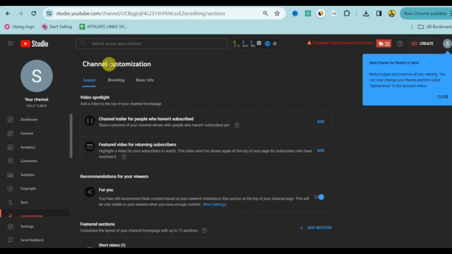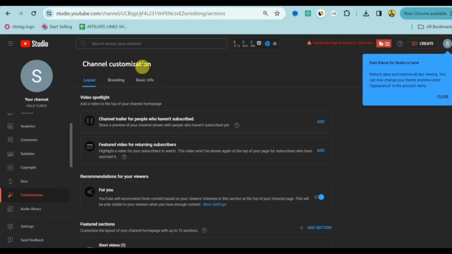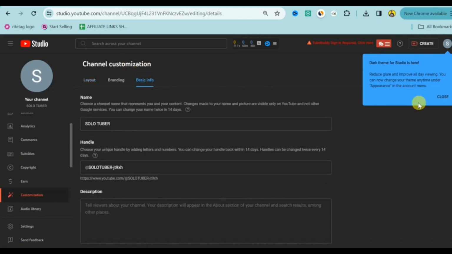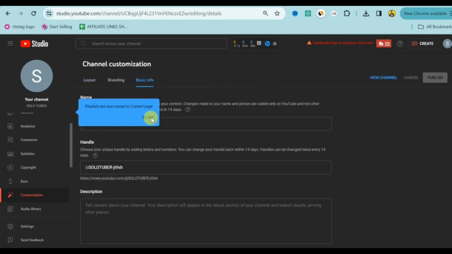And then right there, you should be able to get to this page that says channel customization right here. As you can see right here, it's under channel customization. And then the first thing you want to do right here is to go on to the basic info. Now under the basic info, this is exactly where you can see the name of your YouTube channel. So if you want to change your YouTube channel name, this is where you can do that. Also your handle right here, you can change that.